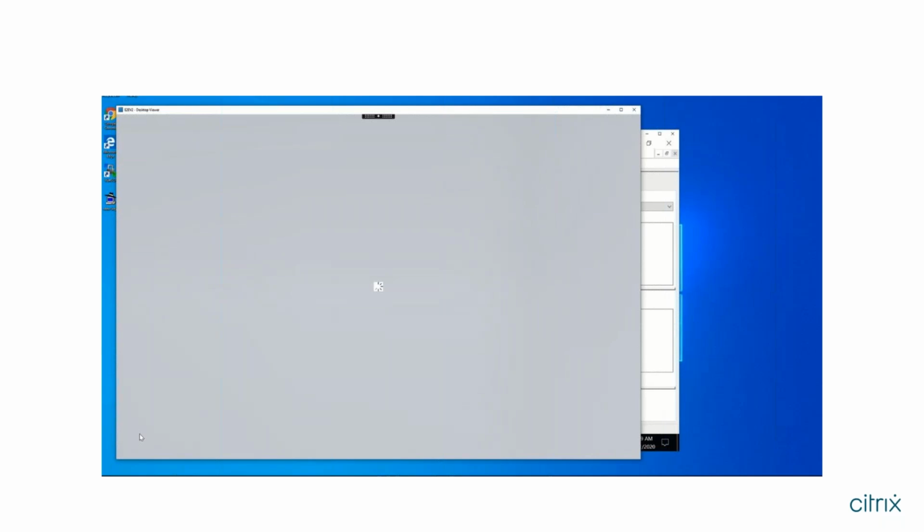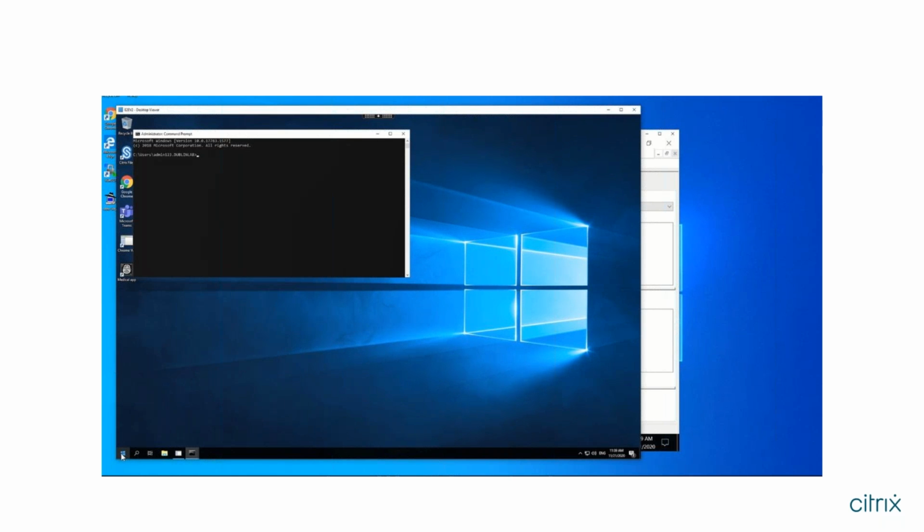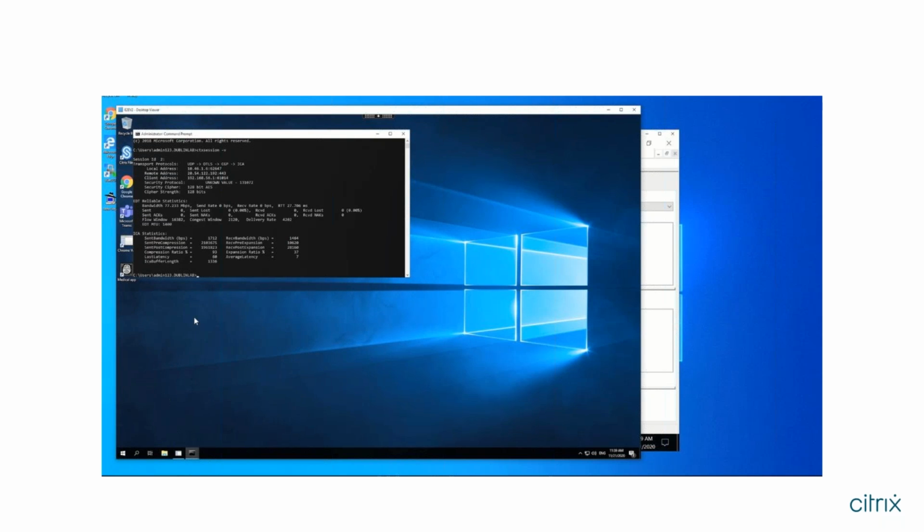I have to just stretch this desktop a little bit. And again, I want to open up command prompt. This is a WVD image, by the way. So this is a WVD image sitting in Azure.